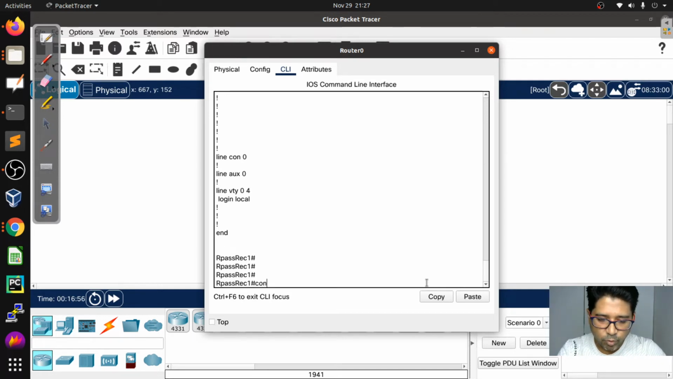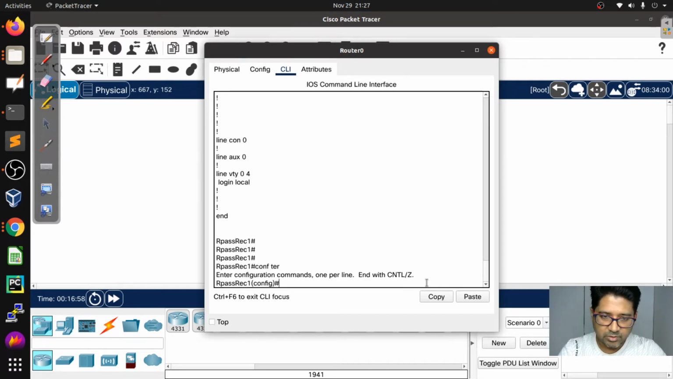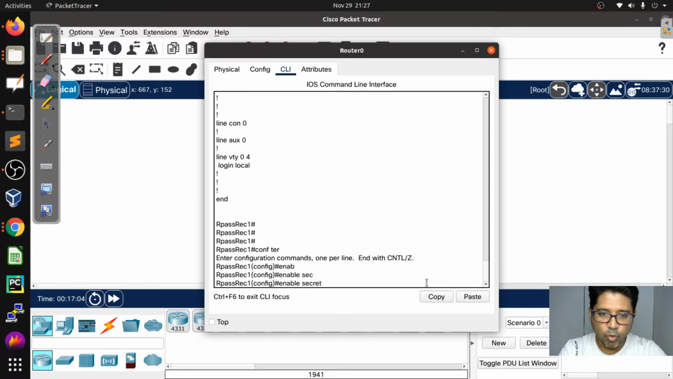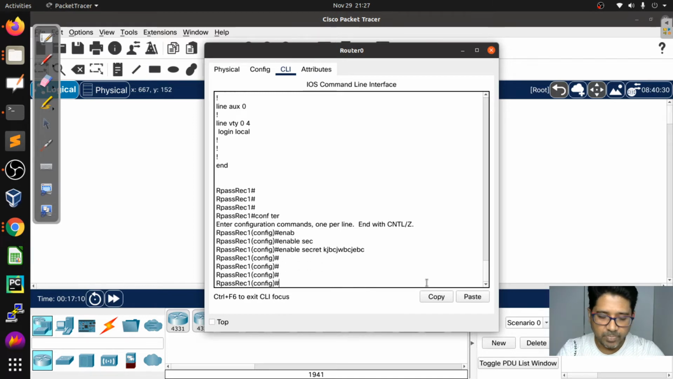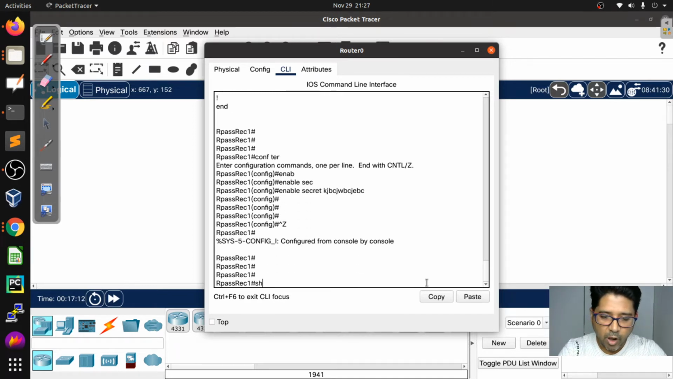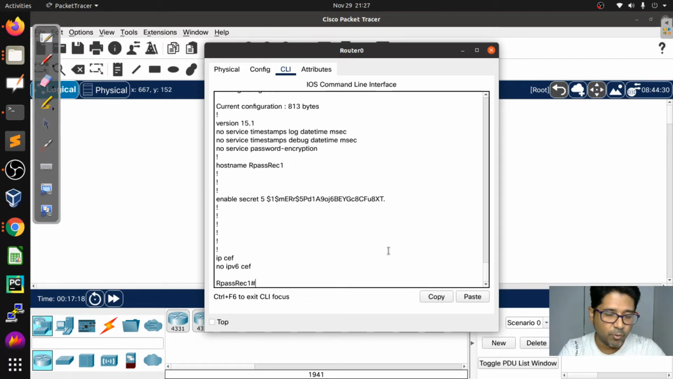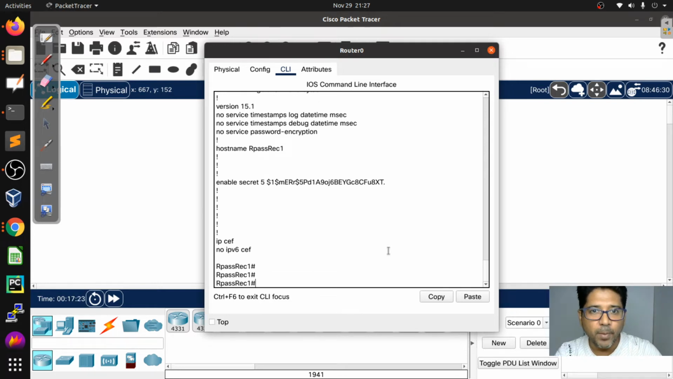Apart from that, I'm going to configure the enable password, enable secret. I'm going to give something that we are not able to remember. And now we have the running configuration with the enable secret. I did not remember it. If we go out, we cannot enter. So we will do password recovery.